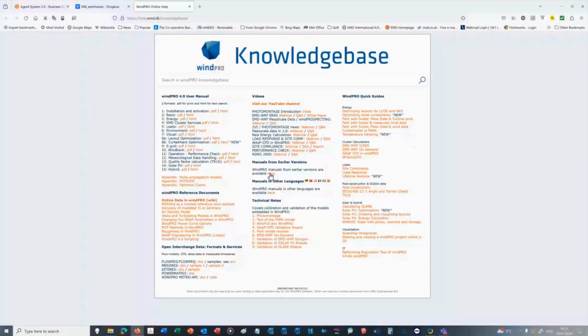The installation and manual information is located on our knowledge base, which is at help.emd.dk/knowledgebase. There you will find both PDF and HTML formats of the entire manual, including the installation and activation. Lots of other useful documents about online data, for example, and links to our YouTube channel, which is where this video will be stored, as well as other videos and documents, as you can see.